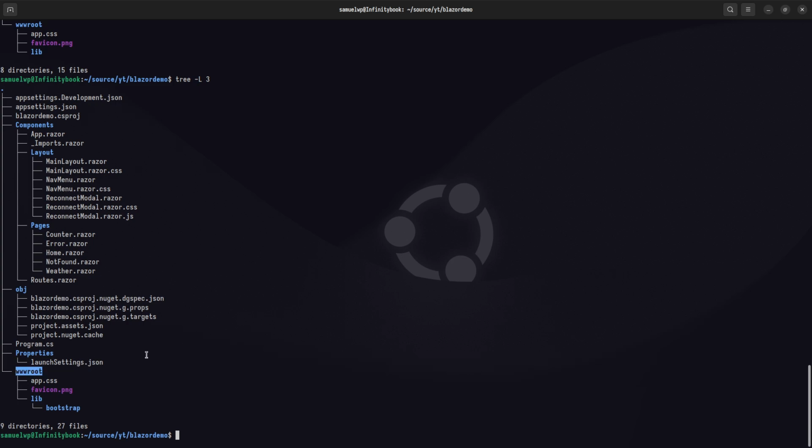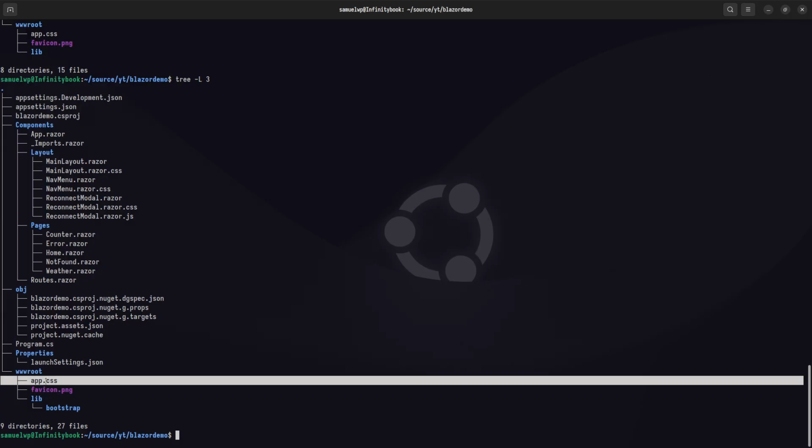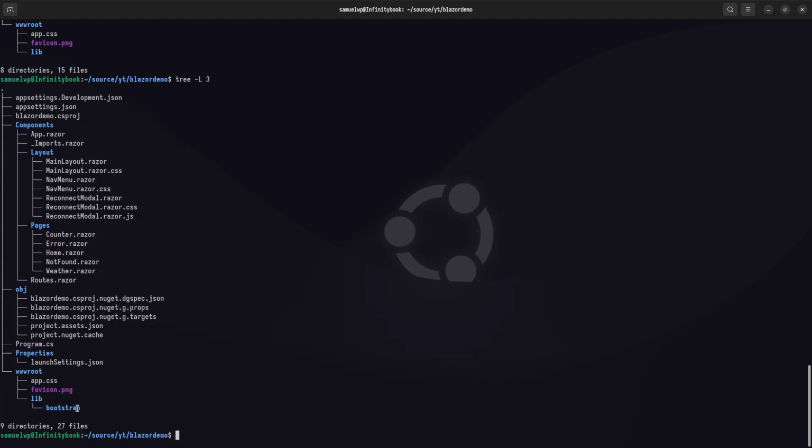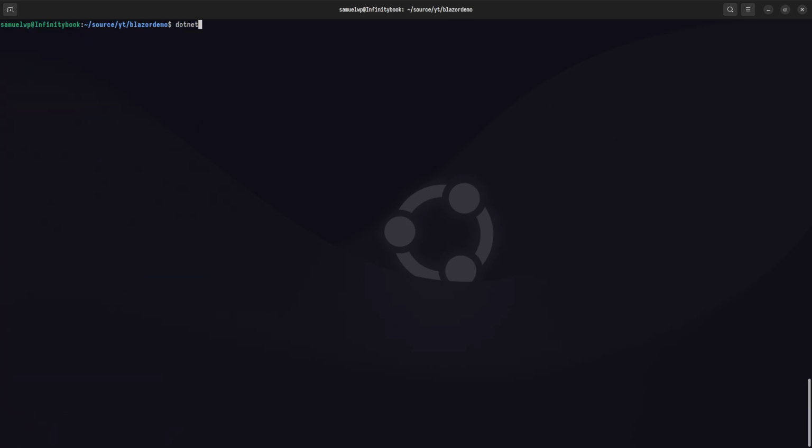And then your wwwroot is going to be your shared folder, and this is going to be accessible by the entire project. So here you'd put your images, you'd put the global CSS, and inside of it you've also got lib, which is for libraries. And as you can see here, Blazor comes pre-equipped with Bootstrap. I think that is pretty much all you need to know to get quickly started here.